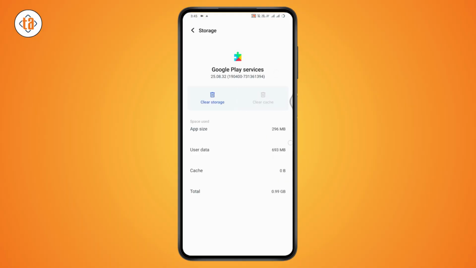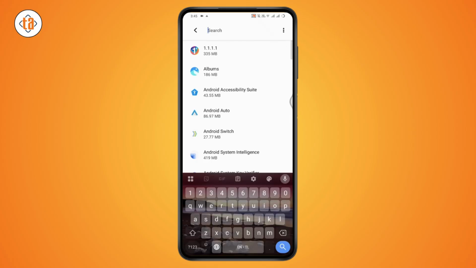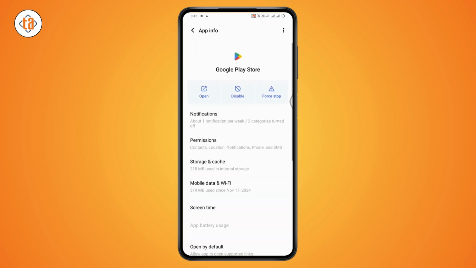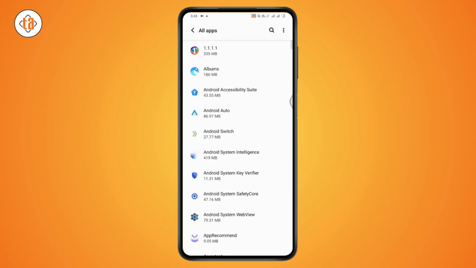cache. Once you clear the cache of Google Play Services, you need to go back and again go with search. And under search, search for Google Play Store. Once you've searched for Google Play Store, go with storage and cache. And here also go with clear cache. After that, you can go back again and go with the search again.